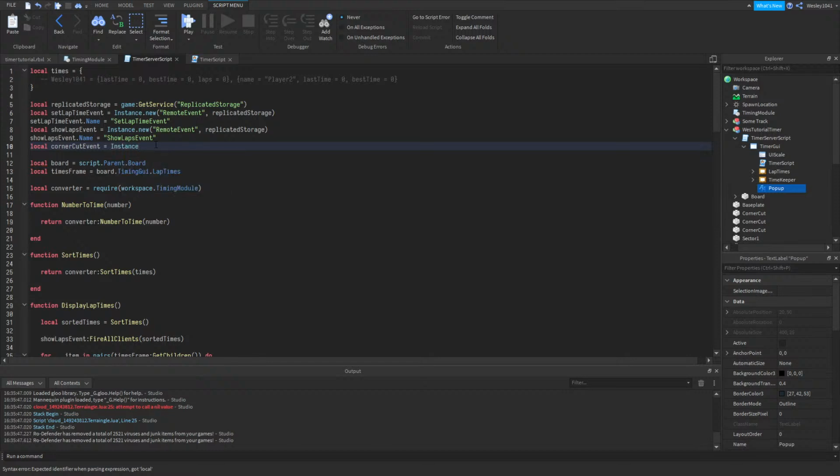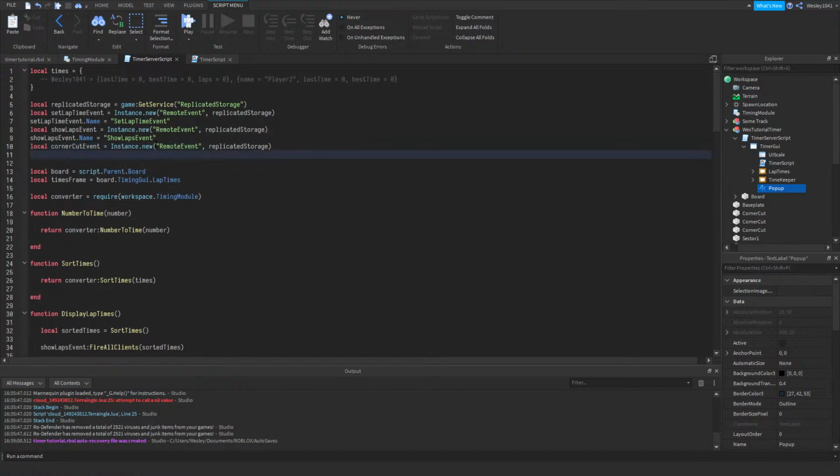So now we start adding a new remote event, which we're going to give a name shortly, but we're going to put it in ReplicatedStorage because that's where we place our remote events. Corner cut event dot, we need to give the name equals CornerCutEvent, just plain simple CornerCutEvent.